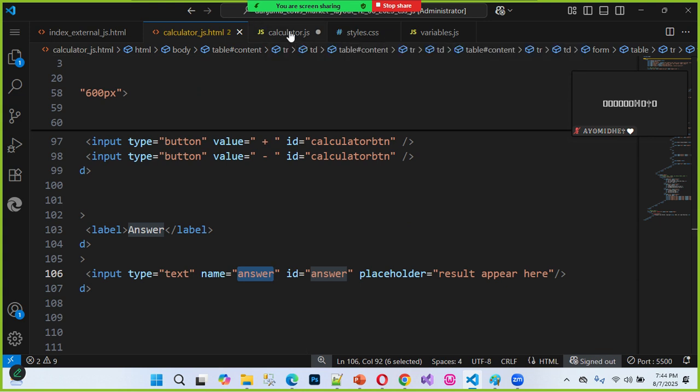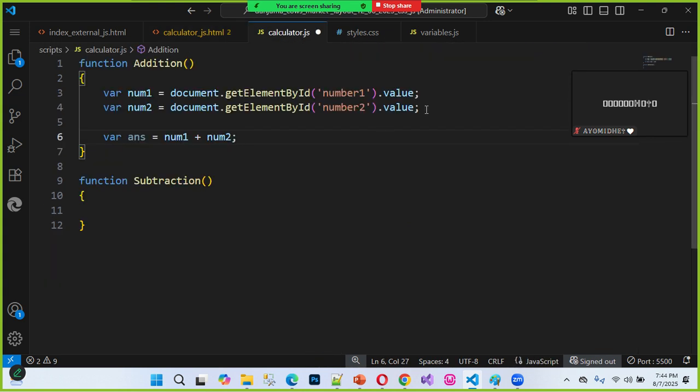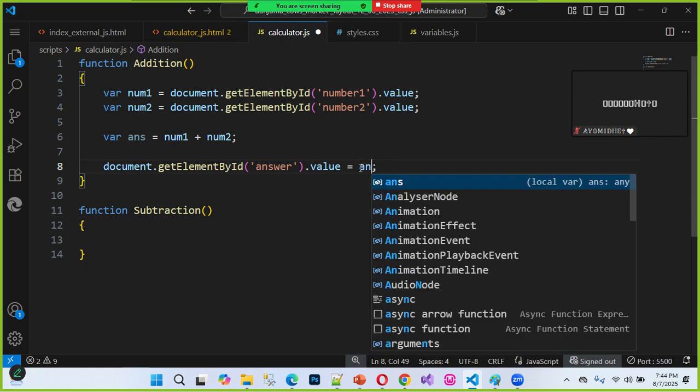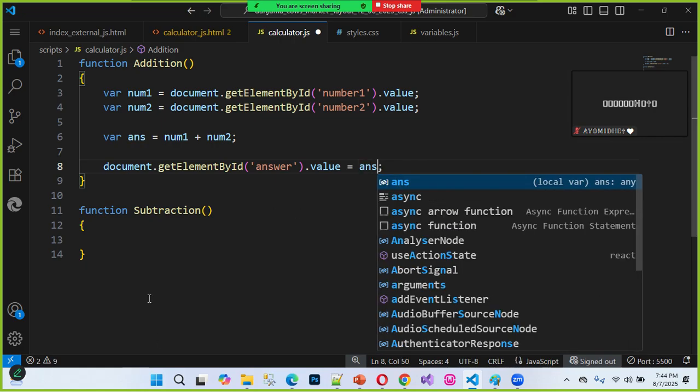So I can now call another document dot get element to display the result. Even if I want result to be in the alert, I can still use alert. You get it? But yeah, we want it to display inside the, we call it the answer box. Now say equal to num3 now. So equal to ans. This is where it ought to be before result appears here. Okay, I can save this page now.